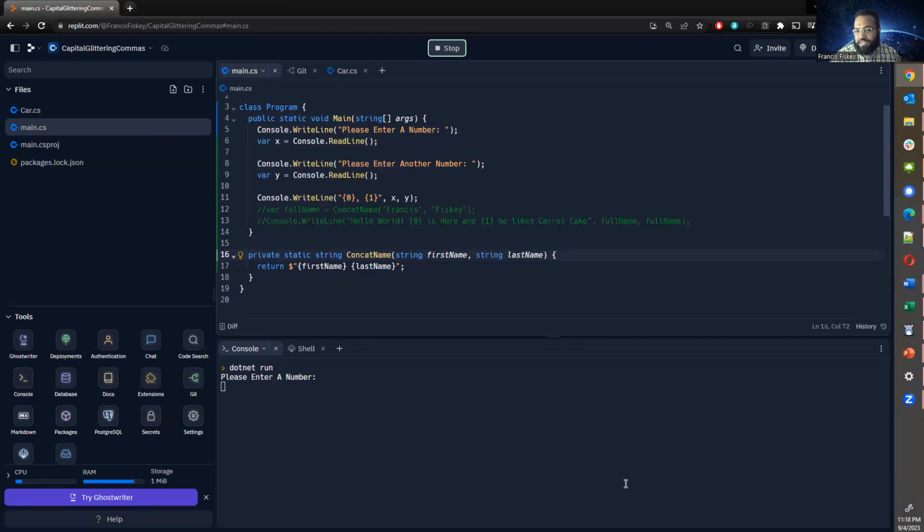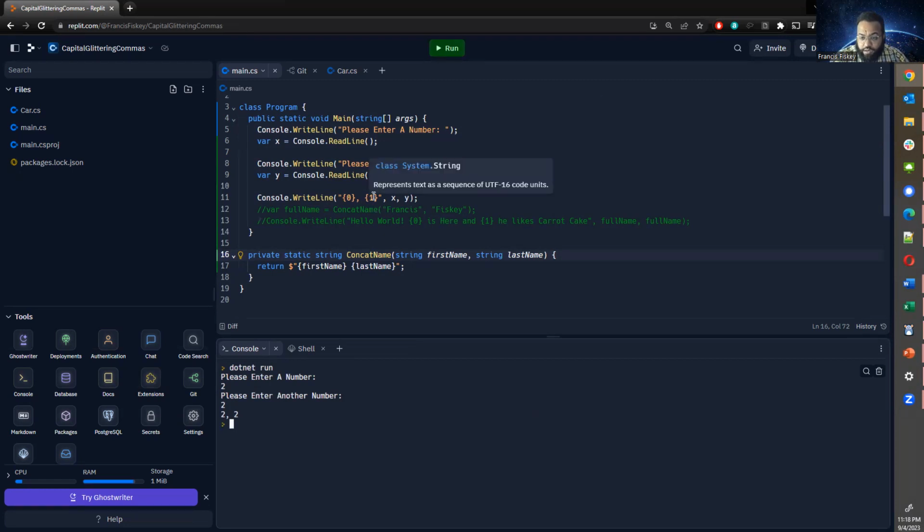We won't get too deep into the unhappy path right now, but later on down the road, we'll talk about debugging an unhappy path. So please enter number 2. I didn't mean to do that. Run. I guess I was supposed to come down here. Please enter number 2. Please enter another number. I'm going to enter 2 again. There it is. So x and y printed as 2 and 2. So it worked.